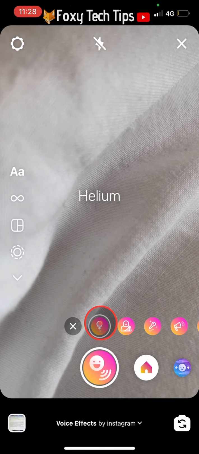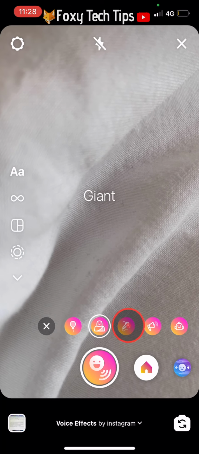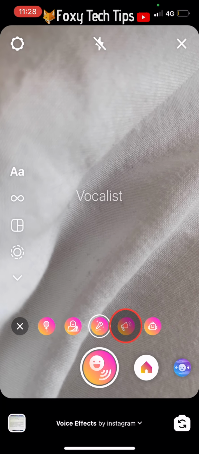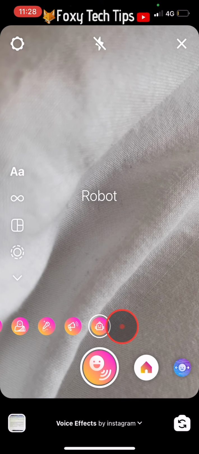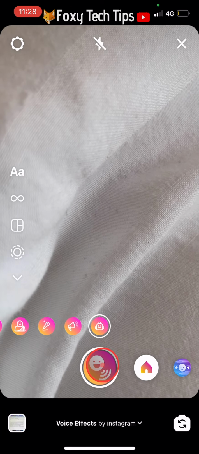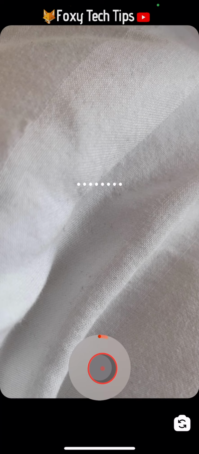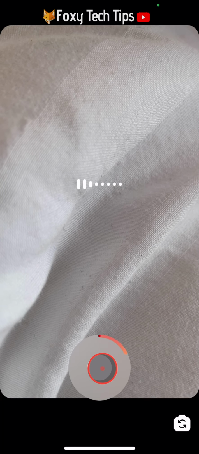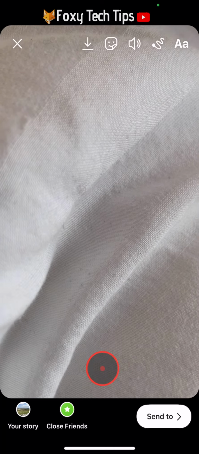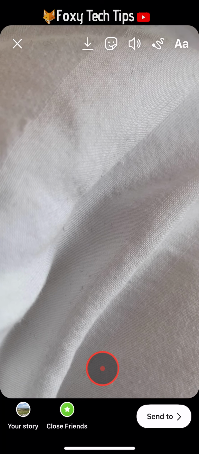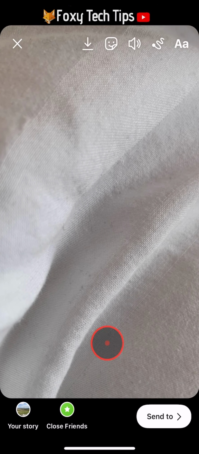You can choose between helium, giant, vocalist, etc. To use an effect, tap on it and then hold down on the capture button while you speak. Let go when you are done speaking. You can now post it to your story or send it to a friend as normal.